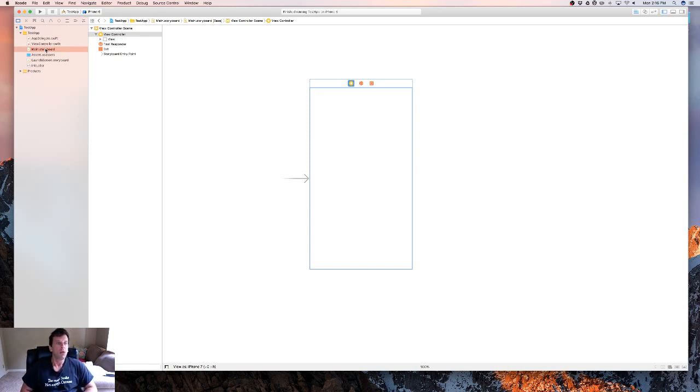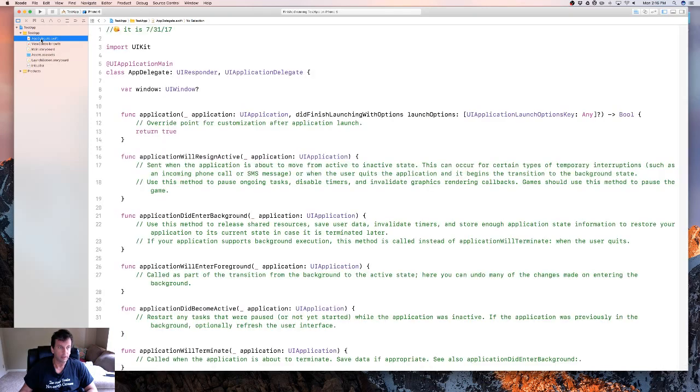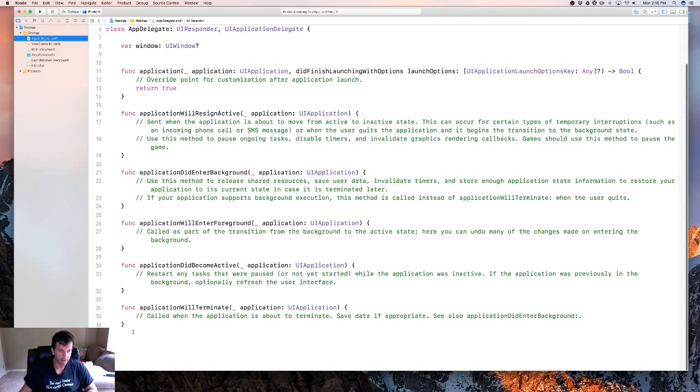So essentially, we have a single app, and our app has a window, and that's our window and our view into the application. And that's this white rectangle right here. The application has something that's called a delegate.